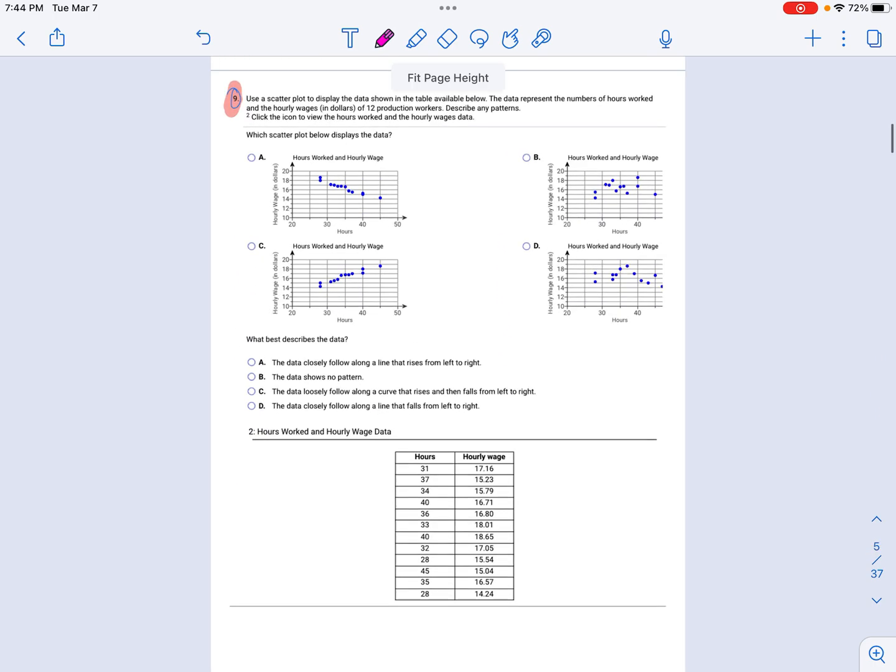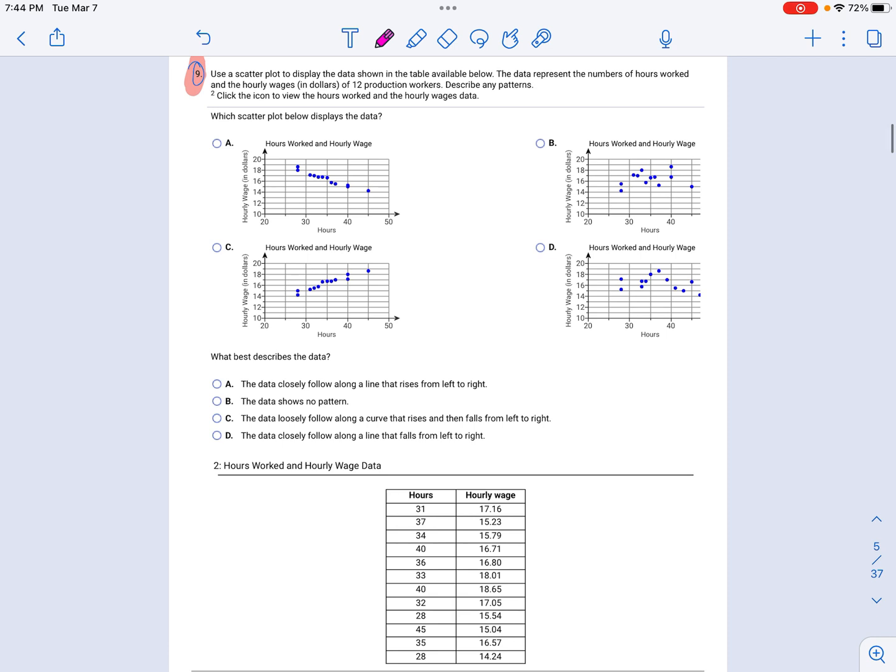Number 9, this is talking about scatter plot. Use a scatter plot to display the data shown in the table below. The data represent the number of hours worked and the hourly wages in dollars of 12 production workers. I already entered mine in the stat edit, so I'll show you. I entered this in L2, L3. So let me show you.